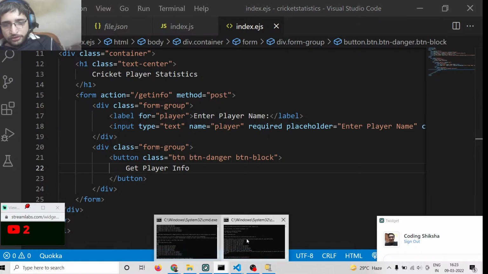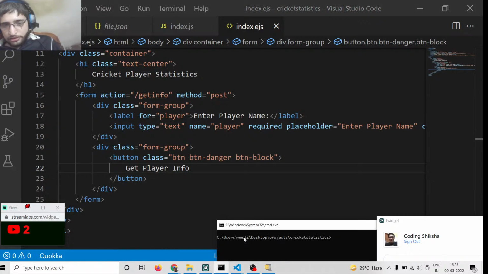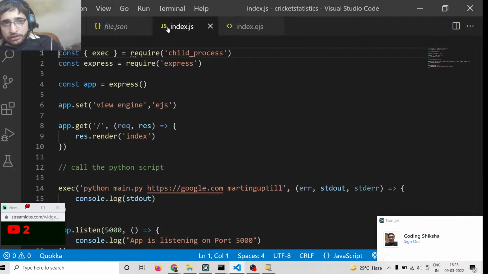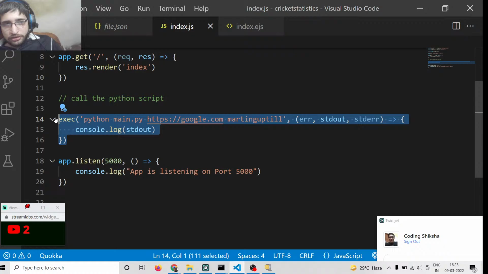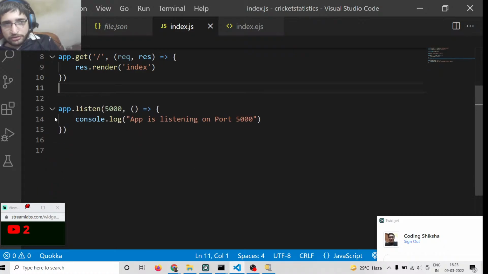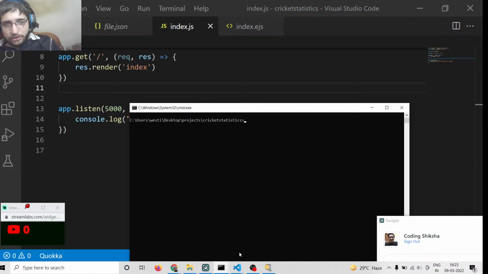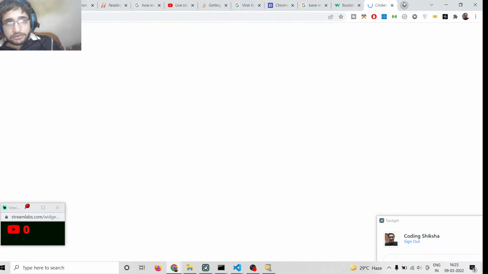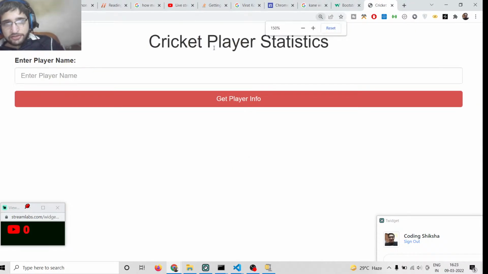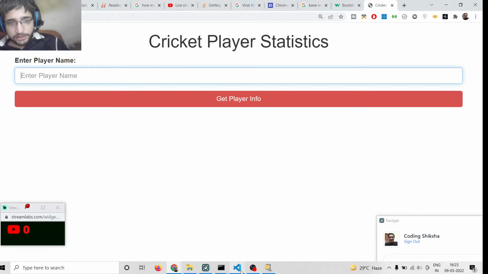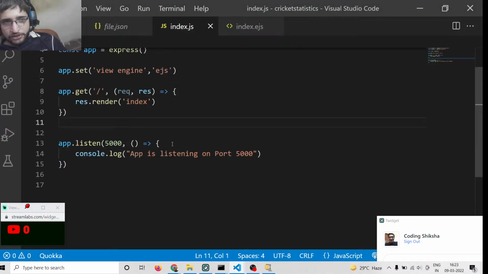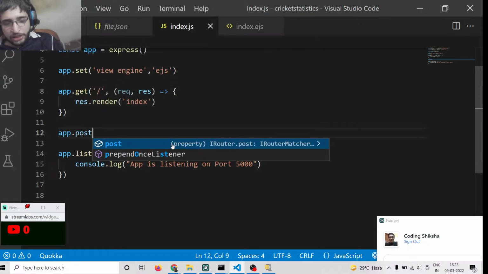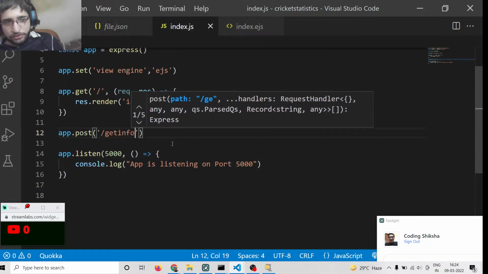Now if you run the application once again, let me delete this. If I reload the application with nodemon index.js and open localhost 5000, you will see this is the interface. Here you will enter the player name, and then we need to make this post request, app.post get info.